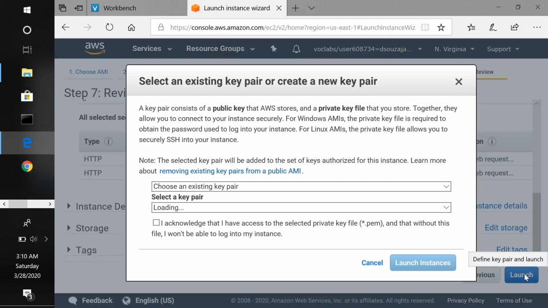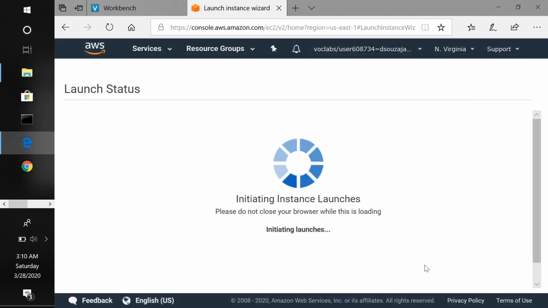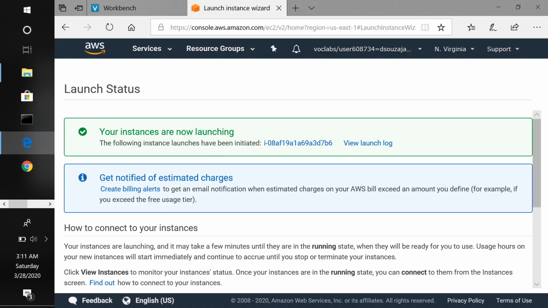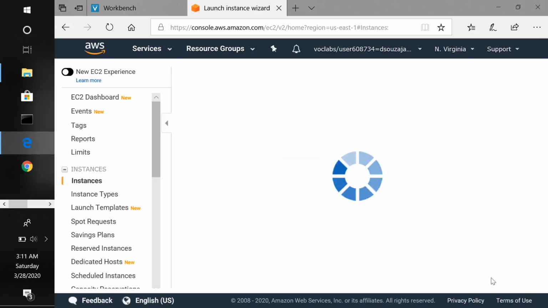Let's go ahead and launch. Choose an existing key pair, which is Waki, no problem, and launch instance. So now my instance will be launched. Your instances are now launching. Okay, that's good. Let's view the current status. It's taking time.